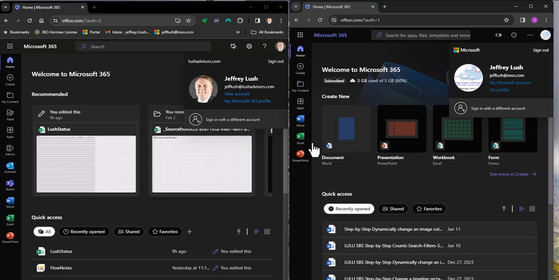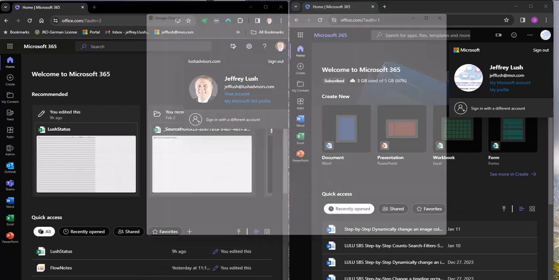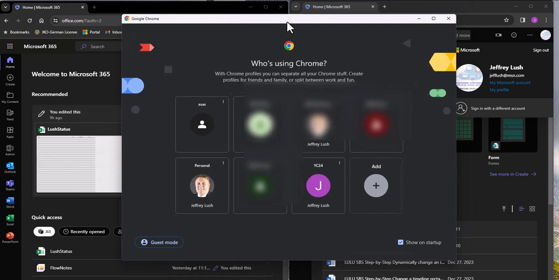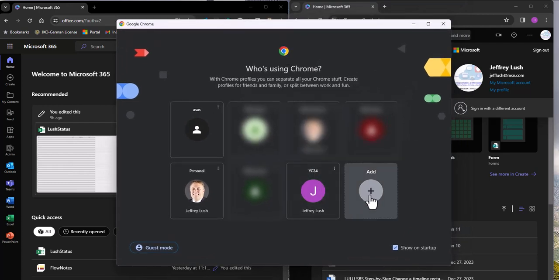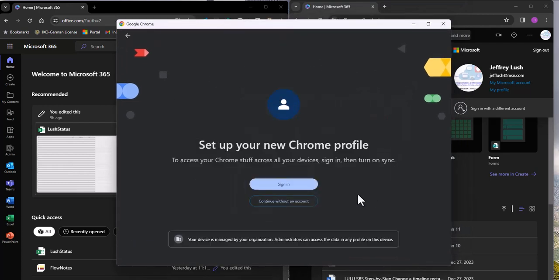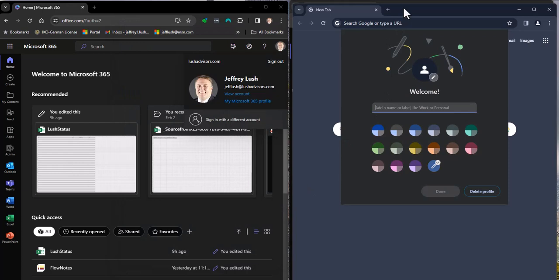So the easiest way to get around this is to use Chrome. And Chrome does a great job and allows you to set up multiple profiles. So let's walk through how to do that. Here we're just going to set up our new profile. And notice here that I can set it up with an account or without an account. For simplicity, I'm just going to set it up without an account.